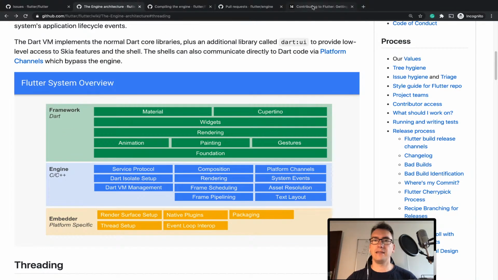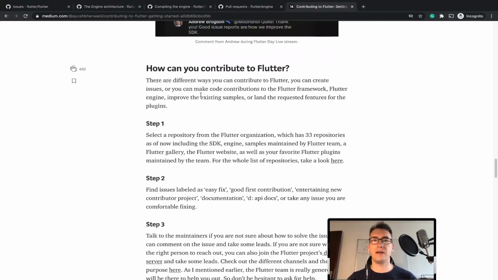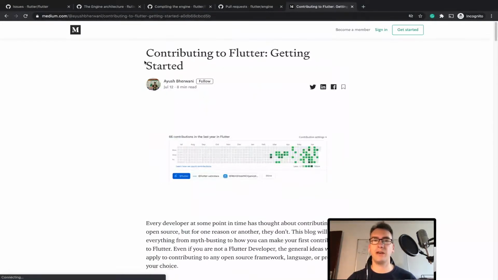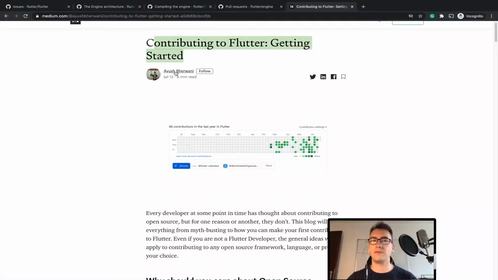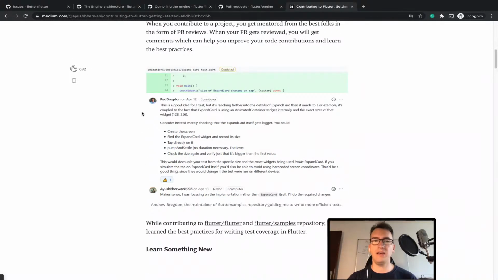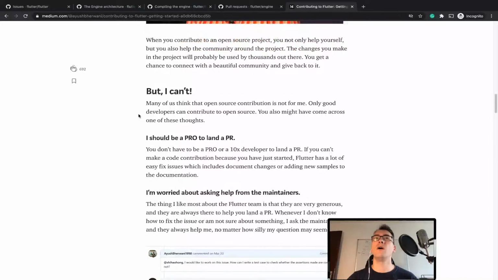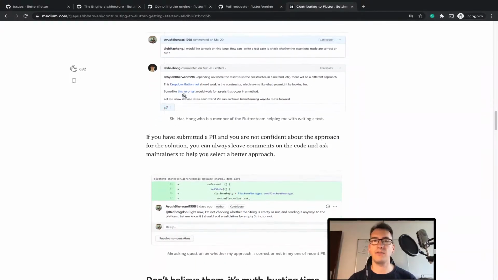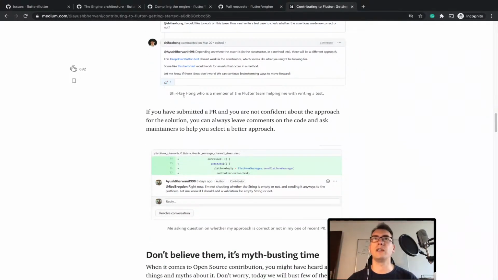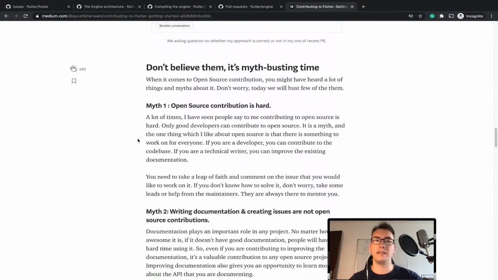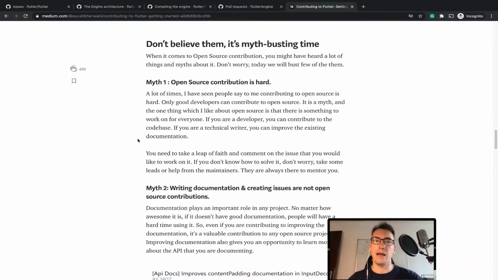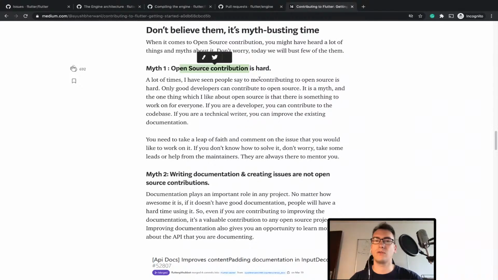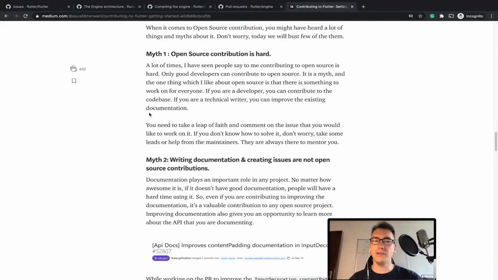And what I did first in this stream is look into the contribution website, so contributing to Flutter, which was created by Ayush. He wrote down what you have to know and where you can start to contribute to the Flutter project, that you don't have to be a pro to land a PR, because actually nobody is, since you have to start somewhere. And it's pretty difficult at the beginning. He also does some myth busting, like for example here, open source contribution is hard. Well, not necessarily.